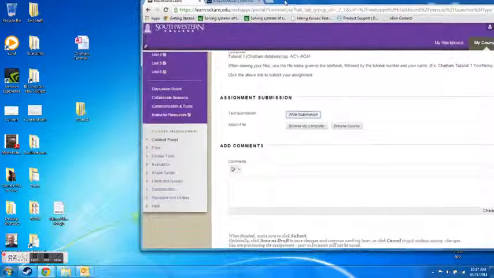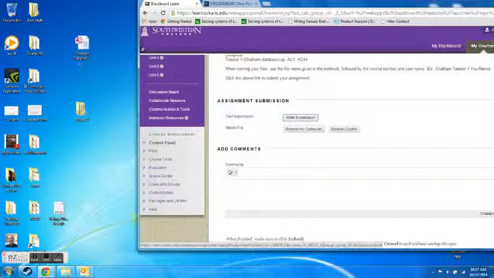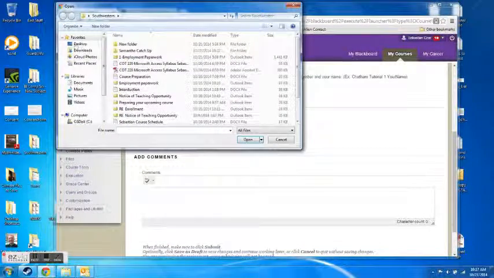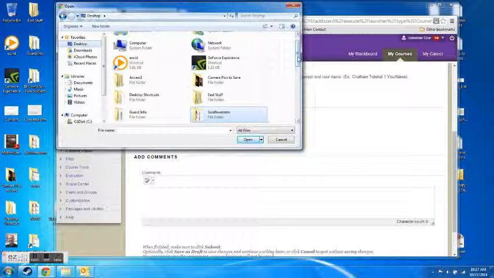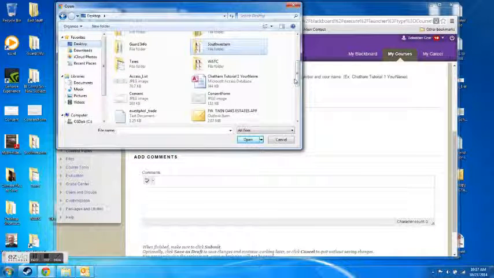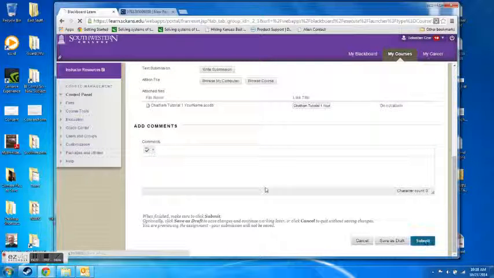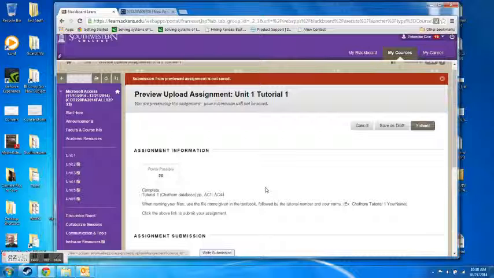So I'll browse my computer when I'm ready to turn in. Now in my case, it's on the desktop. I like to do things on my desktop, especially for examples. Browse my computer, desktop. I go to where the item is, Tutorial 1, the Quiz Tutorial 1. Now it says your name. Obviously you would put your name in it. So I click on it, then I push open. What that does is attach it to the submission, and then I push submit. And what that does is actually submit it for grading. It'll be there for me so I can grade your particular assignment.